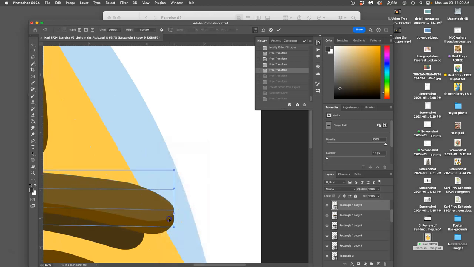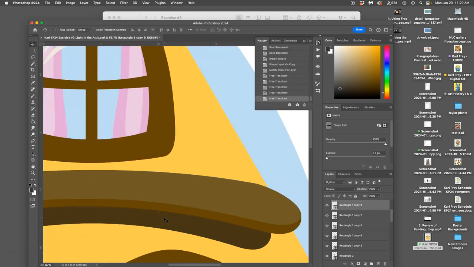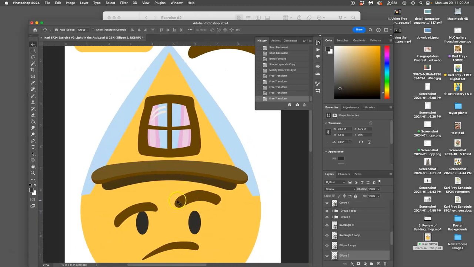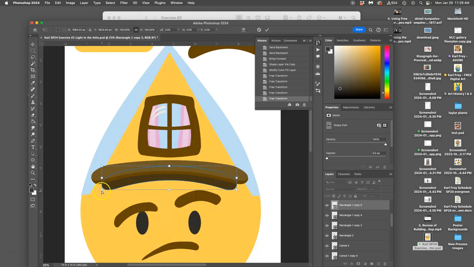So the computer can really help with symmetry, but sometimes it's a big pain as well. We'll let it go at that. All right. I can use distort to kind of taper this shadow. So maybe it looks a little bit more believable.